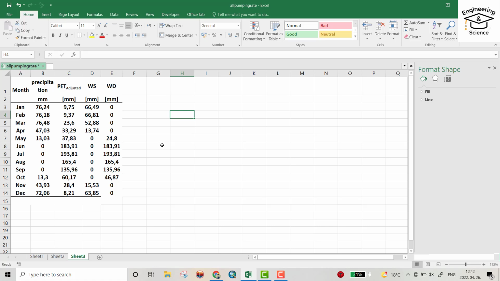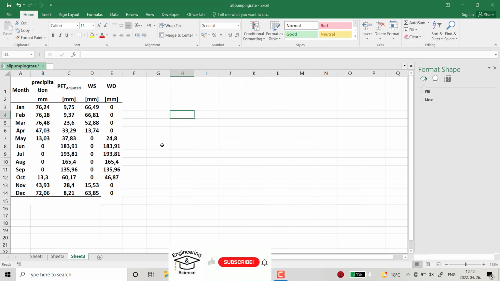Hello everyone. Today I want to show you how we can create a 3D bar chart or a 3D column chart in Excel. For this data, I have months on the x-axis and on the y-axis I represent precipitation, potential evapotranspiration, water surplus and water deficit.